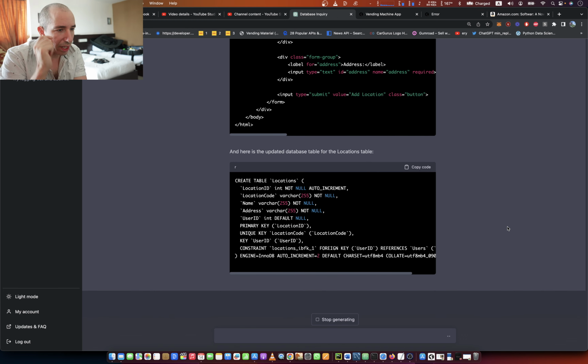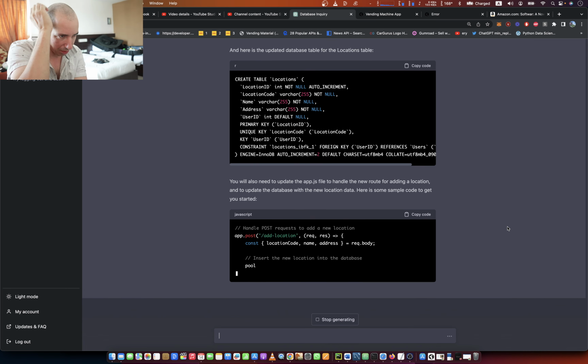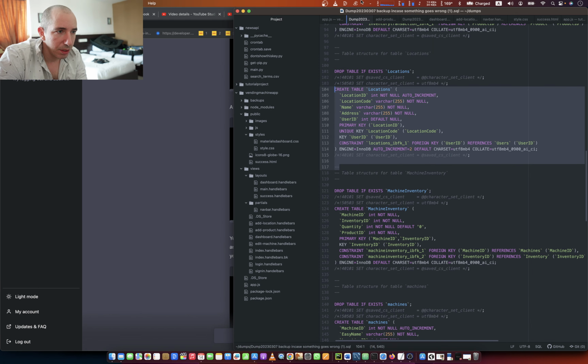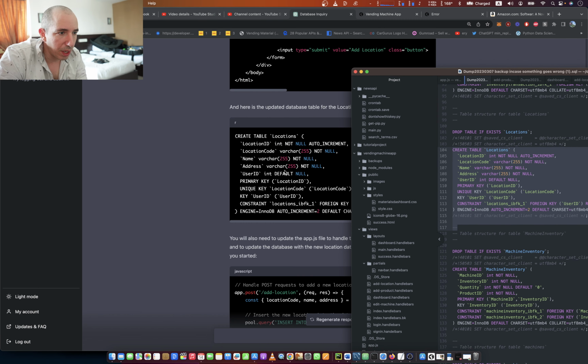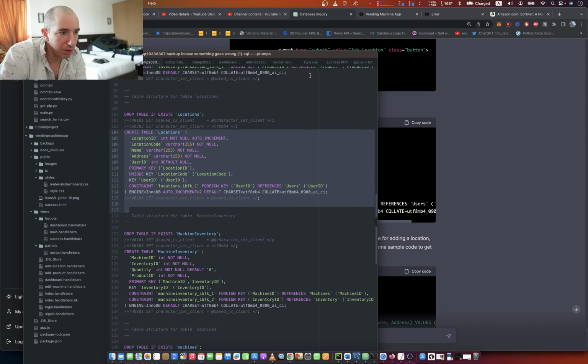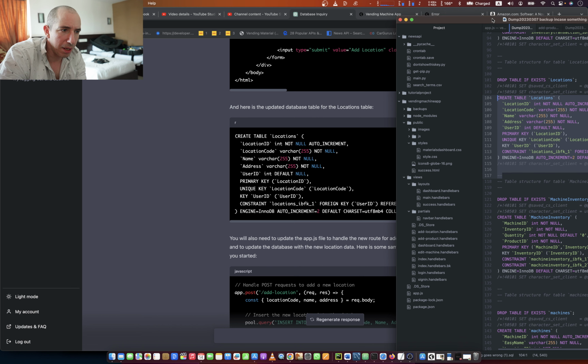And here's the updated database table. Is it really updated though? Does this look any different? Location ID int not null, auto increment, location code varchar not null, name, address, user ID, primary key, location ID, unique key, location code, key. I mean, these constraints: IBFK underscore 1, foreign key, user ID, references, user ID. Okay, that looks the same. Right?